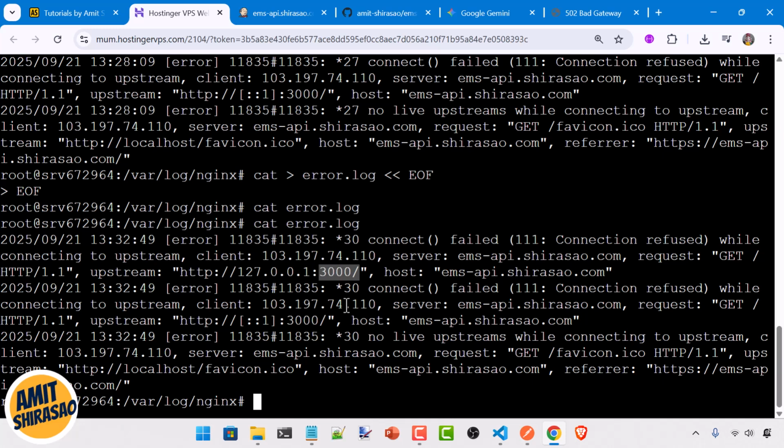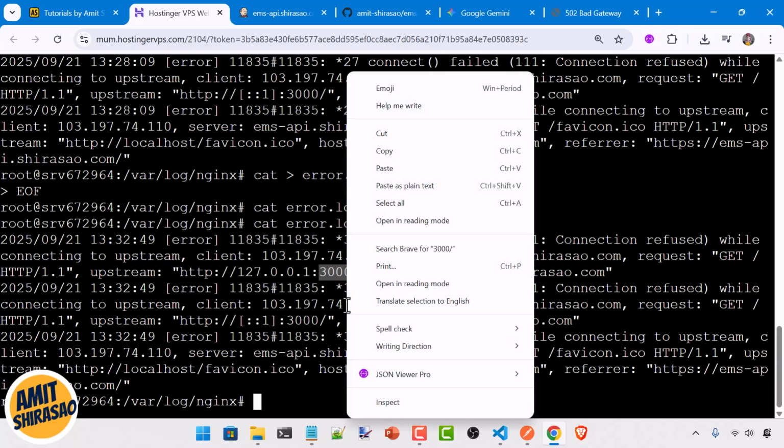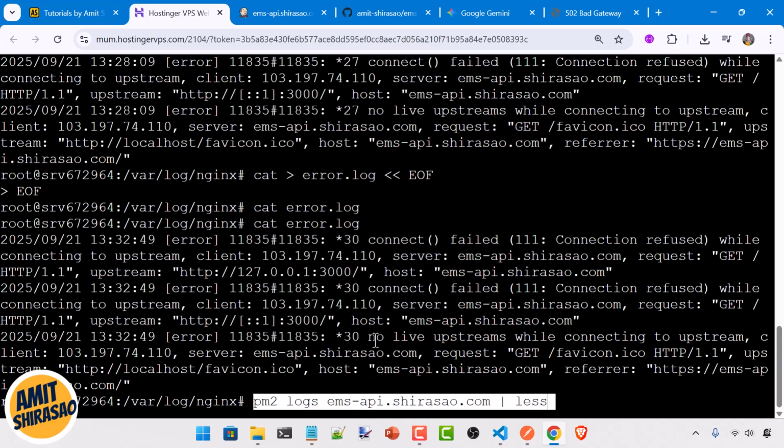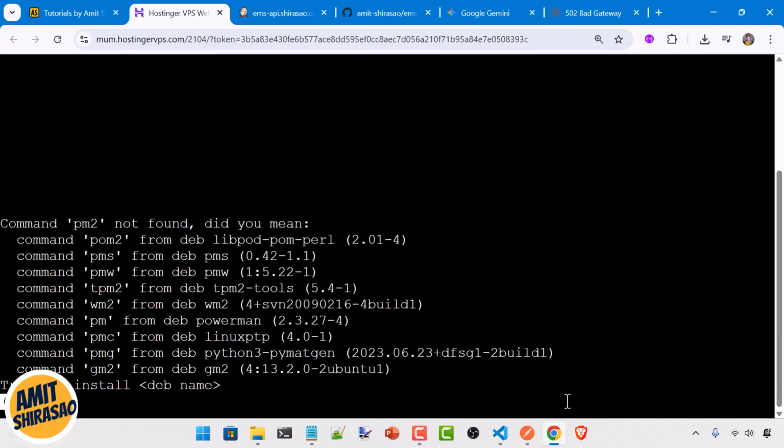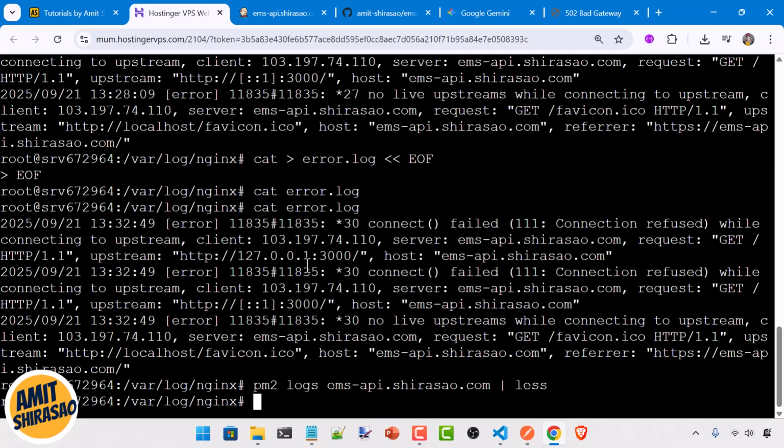So who is running that express.js server? PM2. So you see the PM2 logs now. So you see the PM2 logs of this server, and I'm saying less, so show it page by page. So come on, PM2 is not found. Q for quitting. PM2 is not found. I just installed PM2. Oh yeah, I don't know.